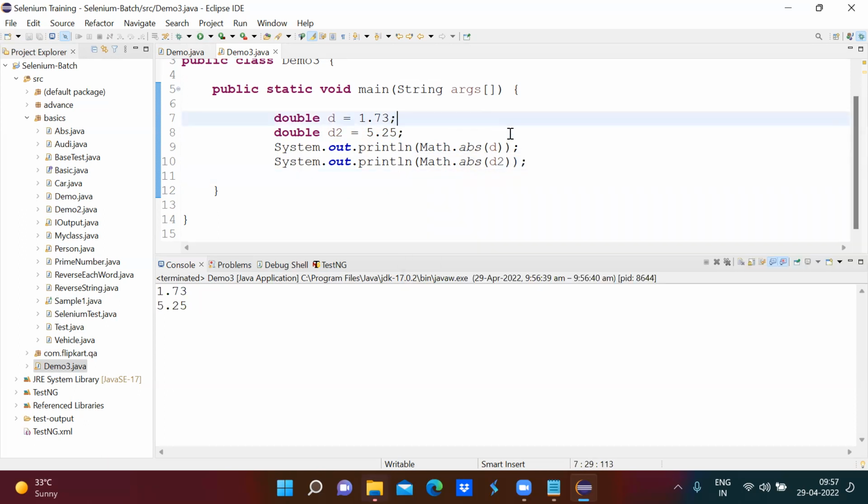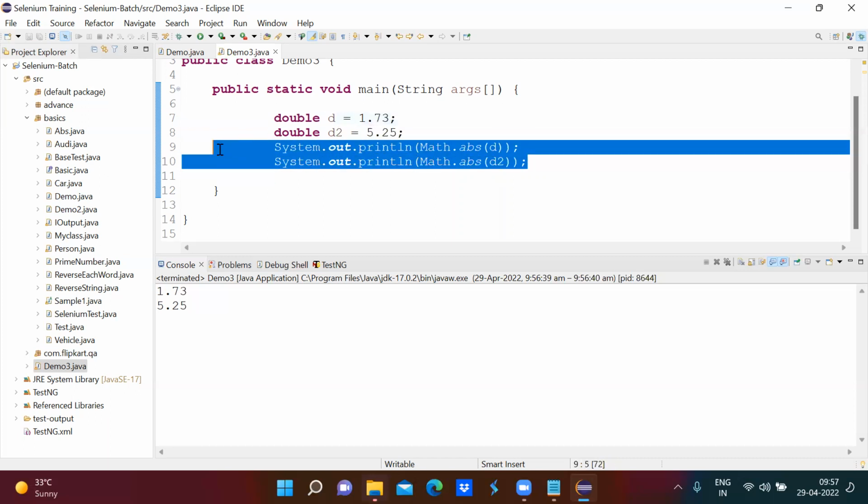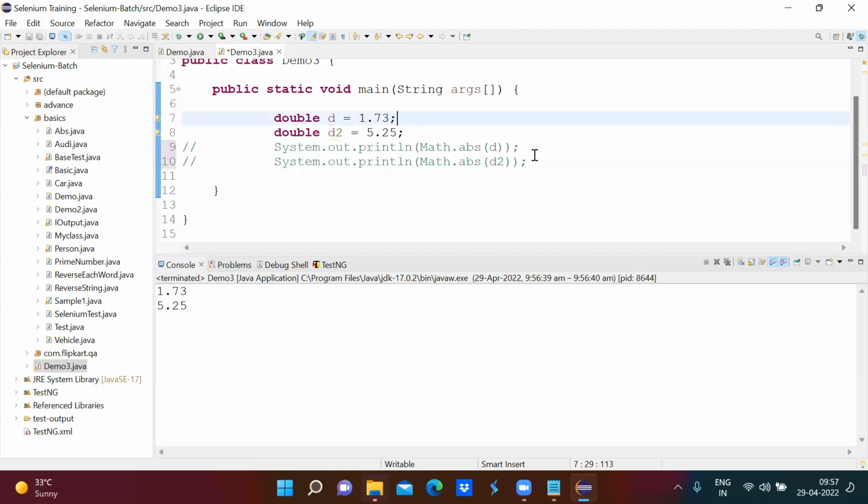This is actually a method. Okay, I will check on this. Usually it returns the absolute value whenever you use that. We have one more method. Let me try. That is also working.